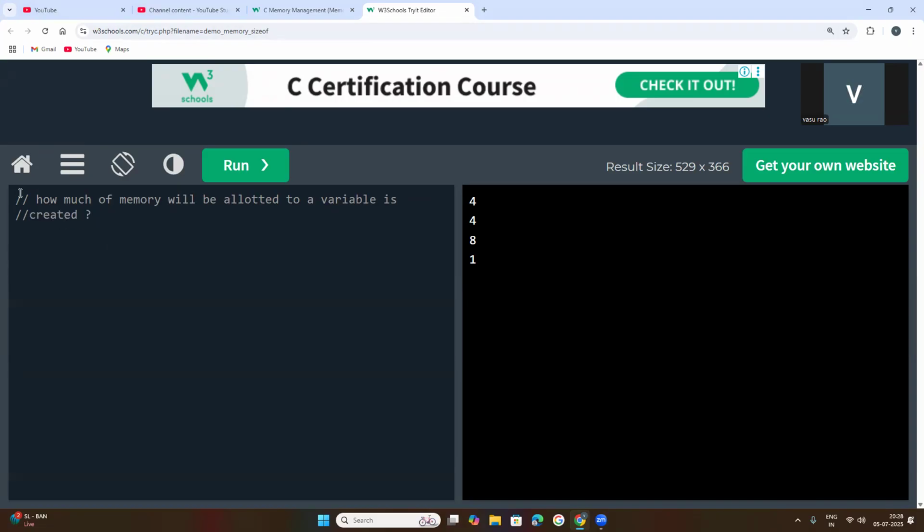So what are these? I told you that these are the single line comments. Two forward slashes indicate the commenting of a statement, so that this line of code will not be read by the compiler. The compiler will skip that statement. So today's class: how much of memory will be allotted to a variable when a variable is created.